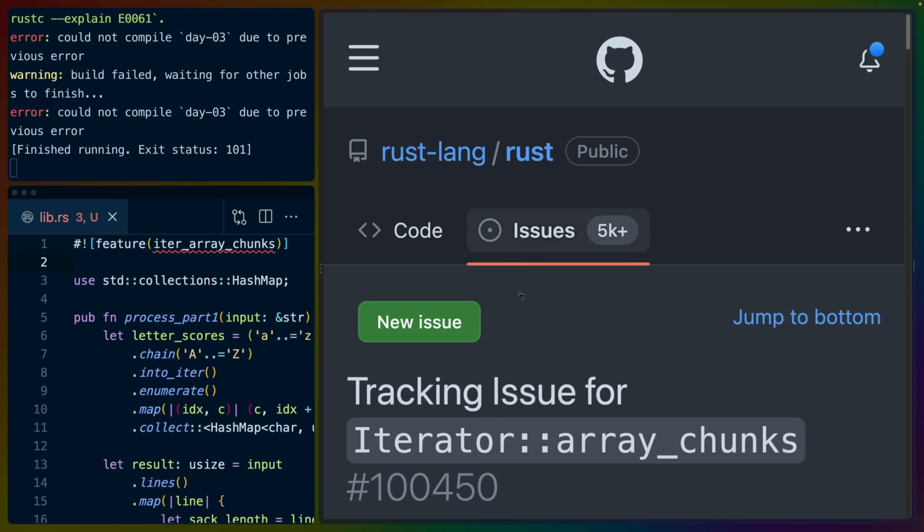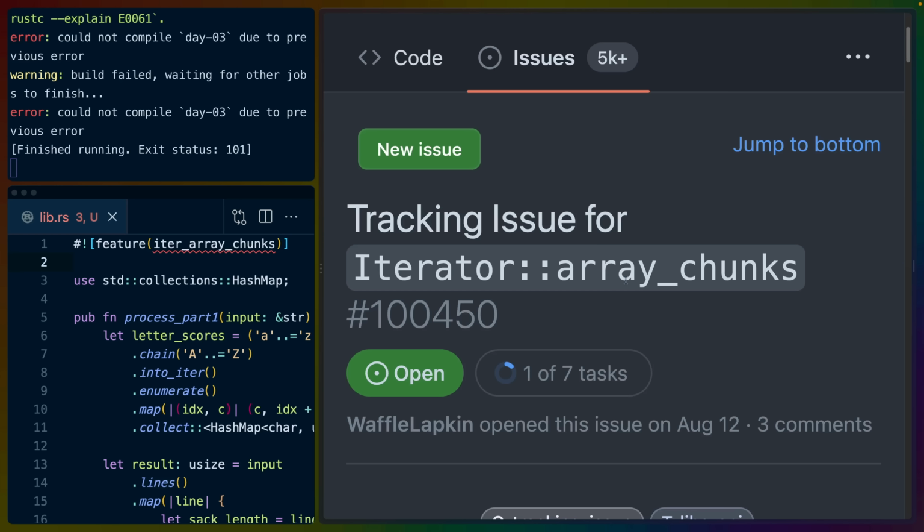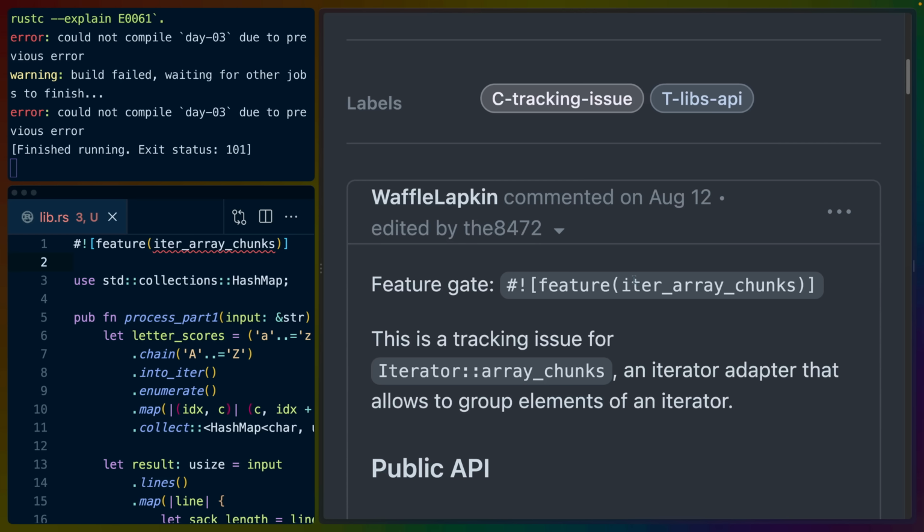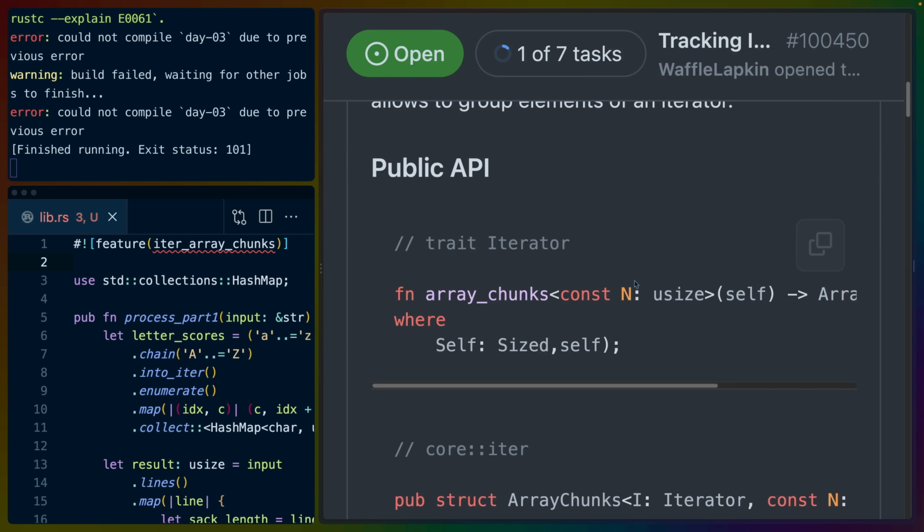There is a tracking issue for iterator array chunks. Array chunks is a nightly only API. Rust comes in a number of different flavors, including stable and nightly. Nightly is built every day and shipped every night, whereas stable is what you're familiar with. It's Rust 1.65 or something like that. I'm assuming because this issue is open in August 12th that it doesn't matter really what version I have, because I update all the time.